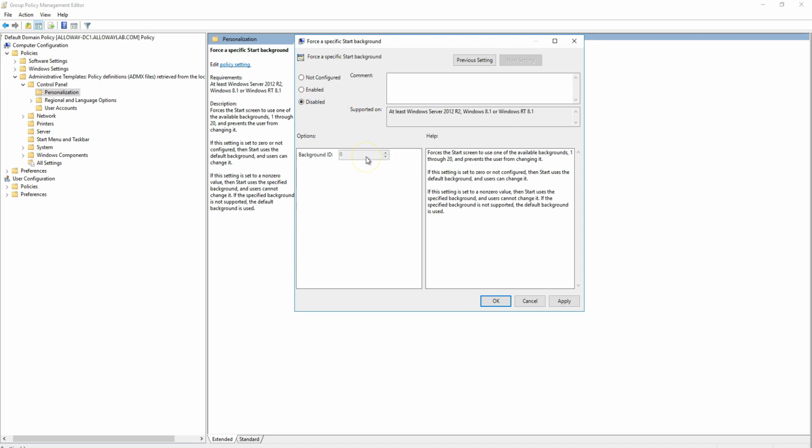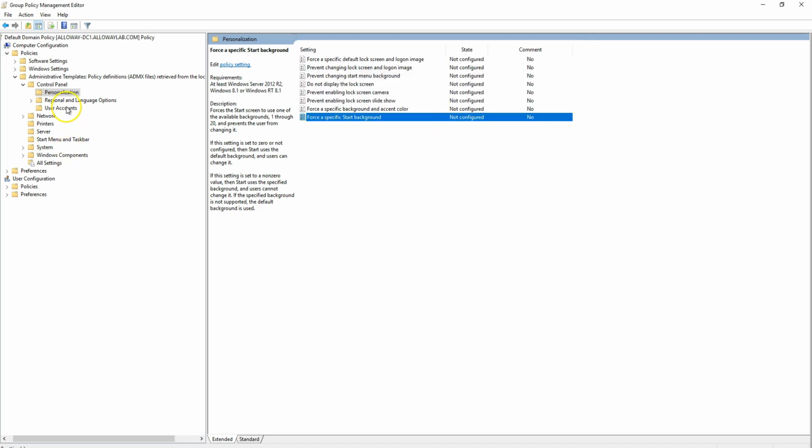So I can disable it, and that means that I, as an administrator, cannot force a specific start background. It's disabled as a whole. So think about it, you're disabling or enabling the policy, not the configurations within it. All right, so it's important to remember that. So I'm just going to change this back to not configured. We don't really care too much about it.